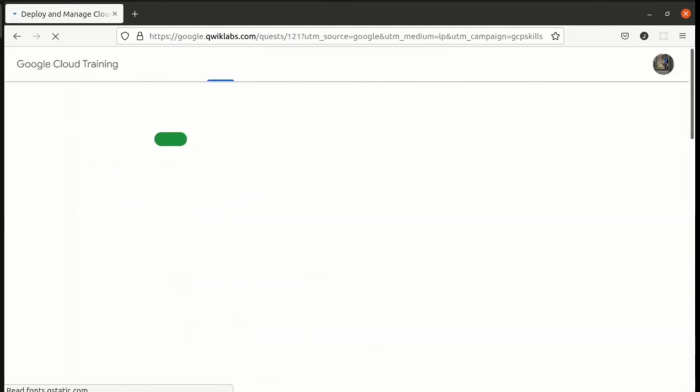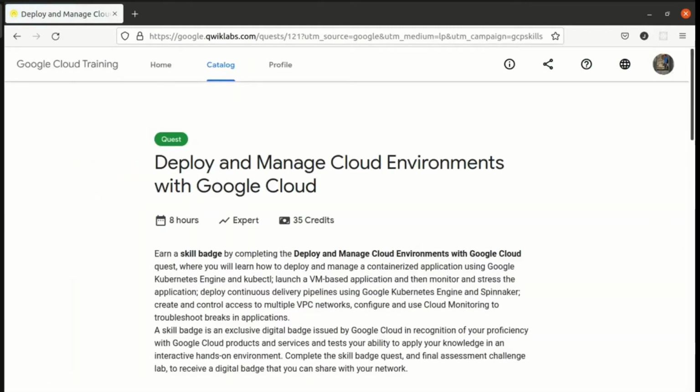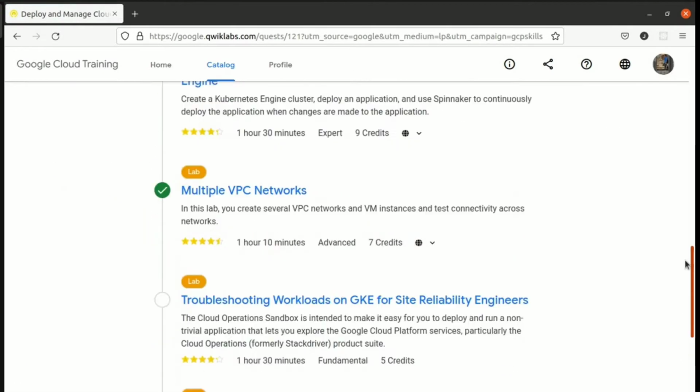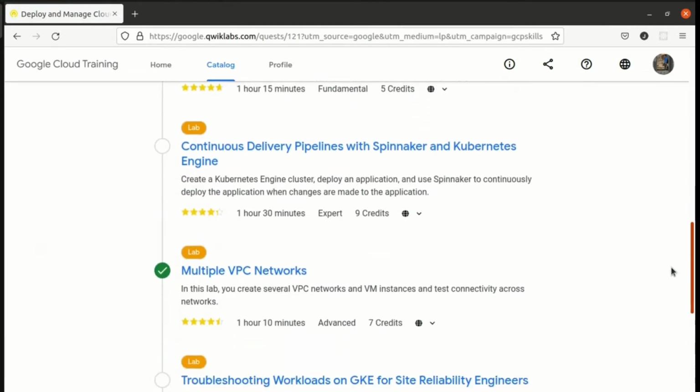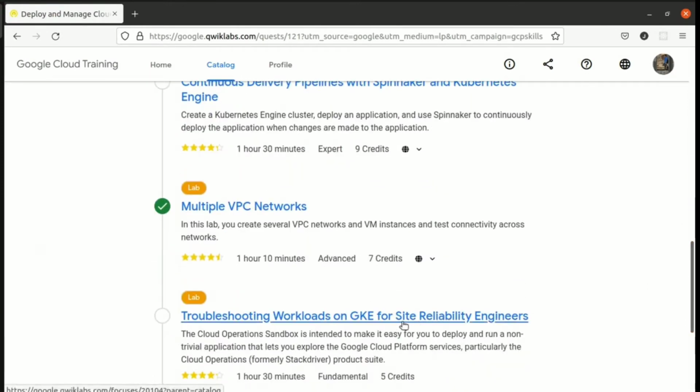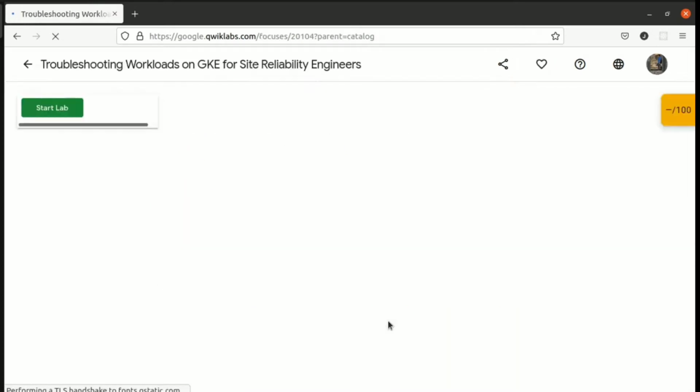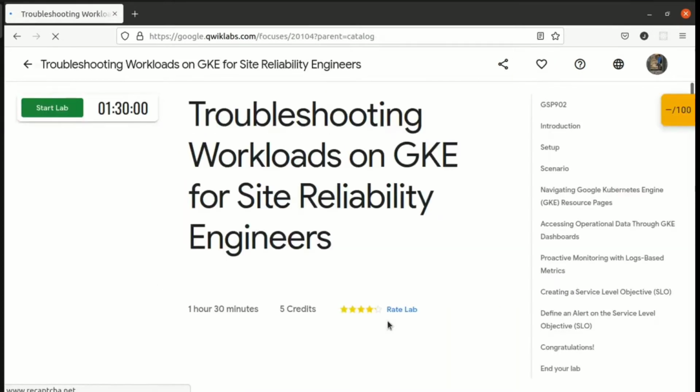So guys, as you can see, we are redirected towards the skill badge, and you can see we did these badges earlier, and now we are going to do this third lab, that is Troubleshooting Workloads on GKE for Site Reliability Engineers. Okay guys, so I think we should start the lab first.